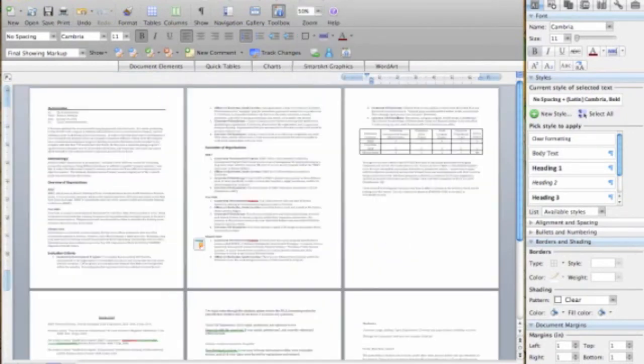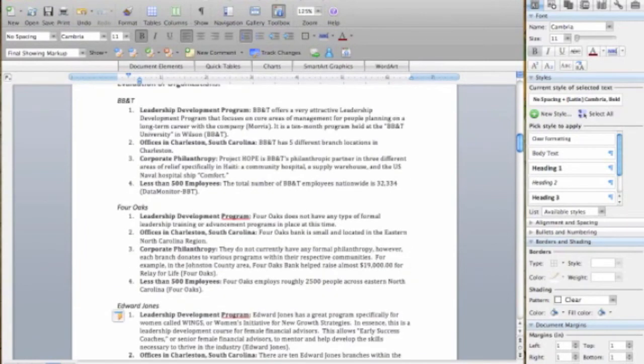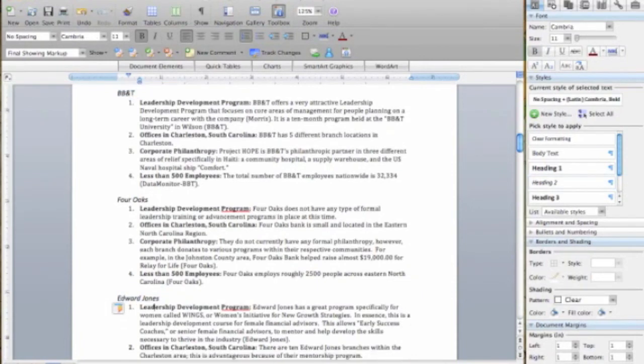Okay, so I finished adding those, and look what a difference that makes. From even far away, we can tell which company is being evaluated and what they're evaluating. Zoom in again, and you can see how easy it is to find and compare content. If I want to compare BB&T's leadership program with Edward Jones's leadership program, I can easily find where that content is and look at what it's talking about.